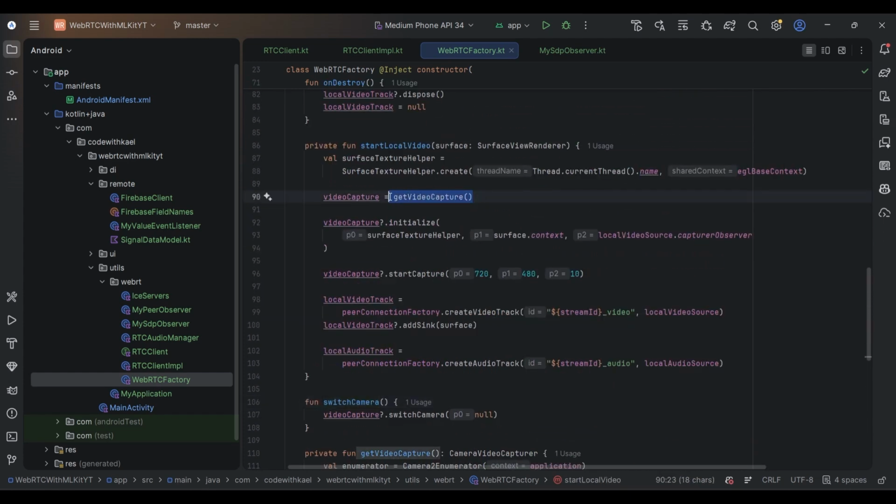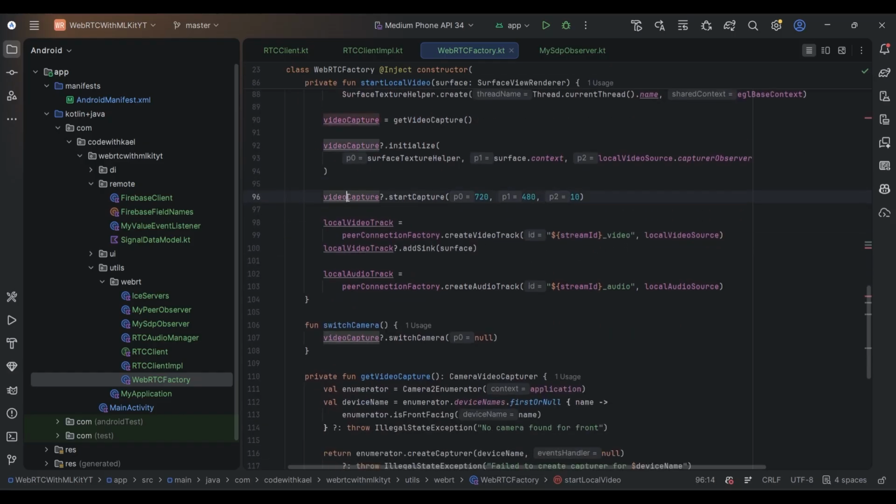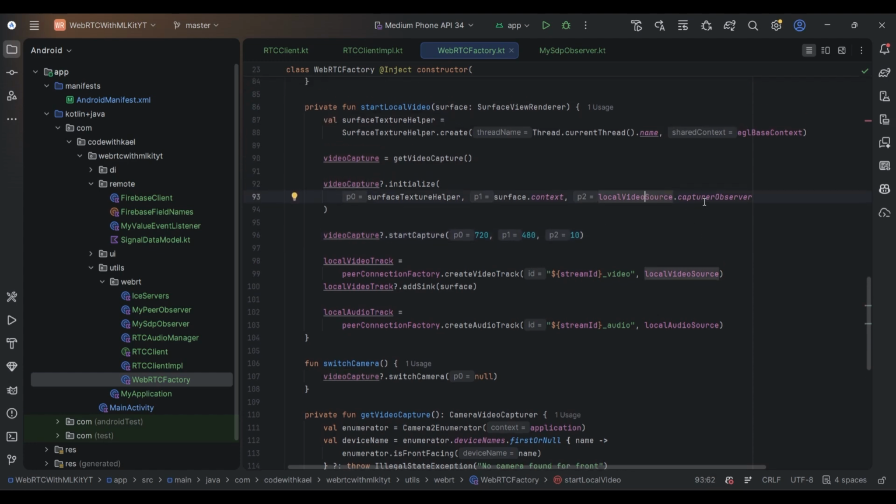Up here, we got our camera enumerator object and saved it inside this video capture instance. Now we should call the initialize function and pass the textual helper and the context, and of course the capture observer. Then we start to capture with width and height, and of course the frames per second here. Now, using this video capture, we started to capture, so our sources are now available to have images inside them.